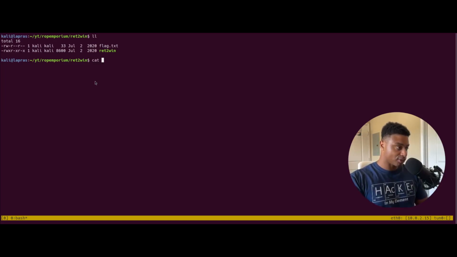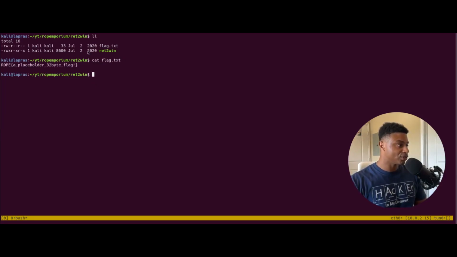Now these challenges are a little different. The flag is already given to you, and our goal is to run this binary and exploit it with a buffer overflow attack to get it to print out the flag. And that will change throughout the course of the challenges as they get progressively more difficult.